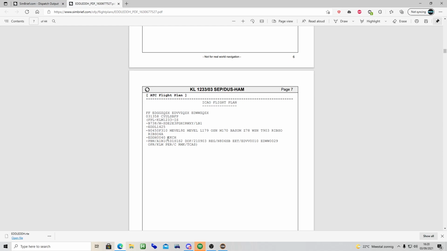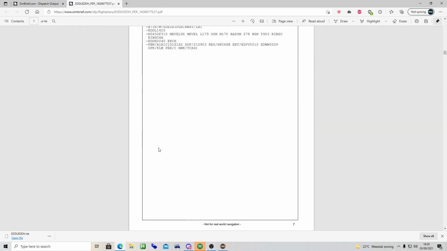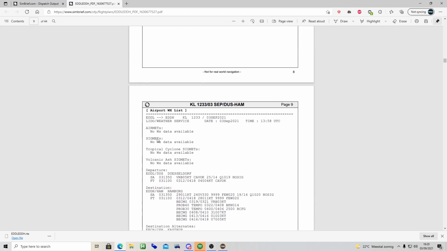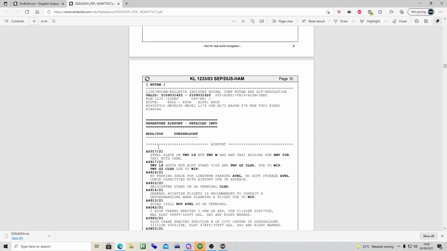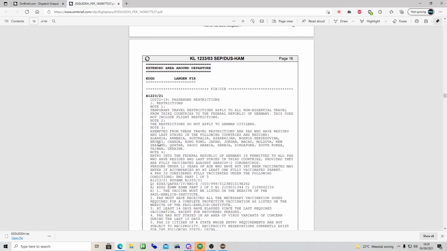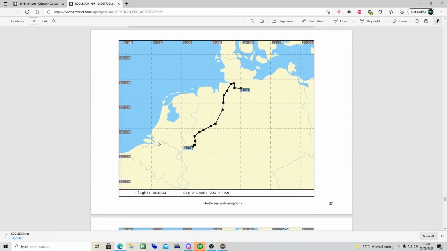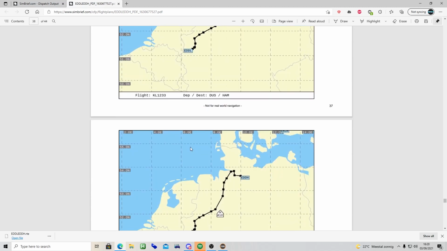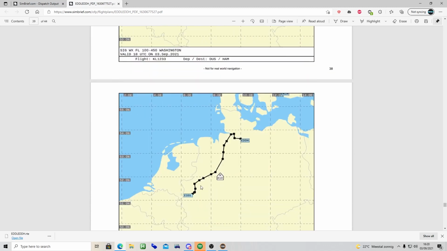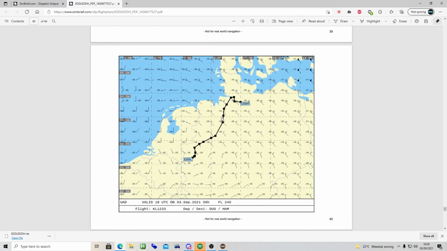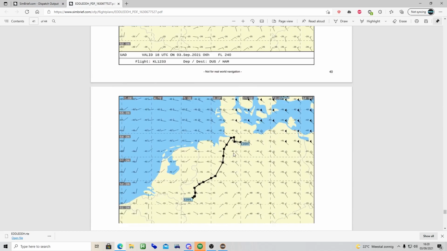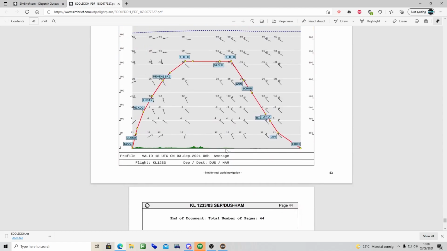And this is the flight plan we have. Mayville departure to Ripso, and then the Ripso four-alpha arrival at Hamburg. Yeah, we have all the standard NOTAMs and things. Not quite interesting. What is interesting is to see the map. This is the flight track we are gonna follow.